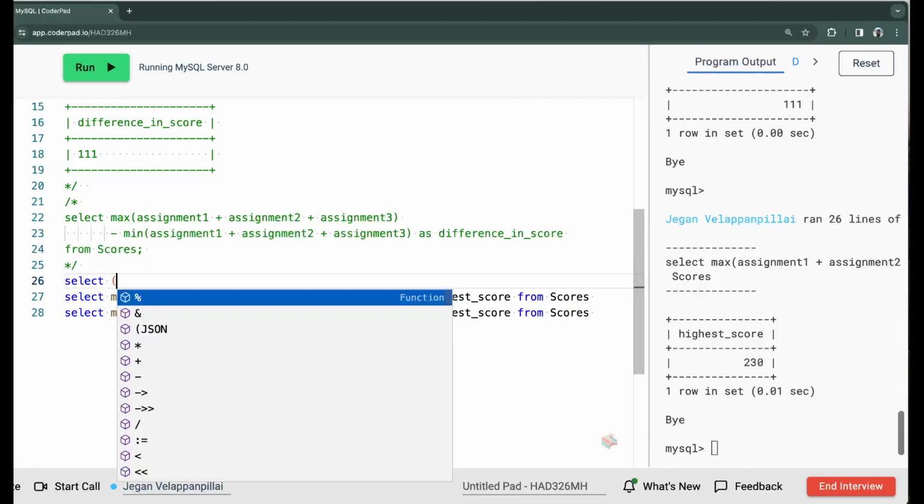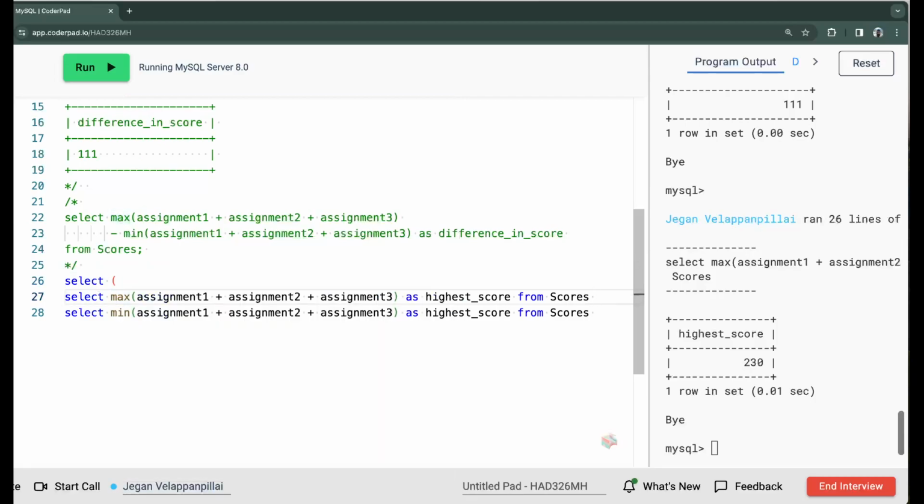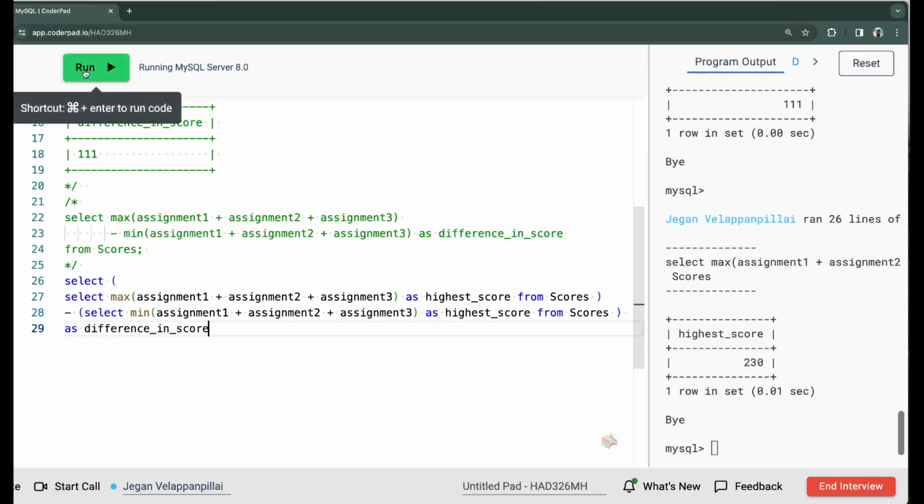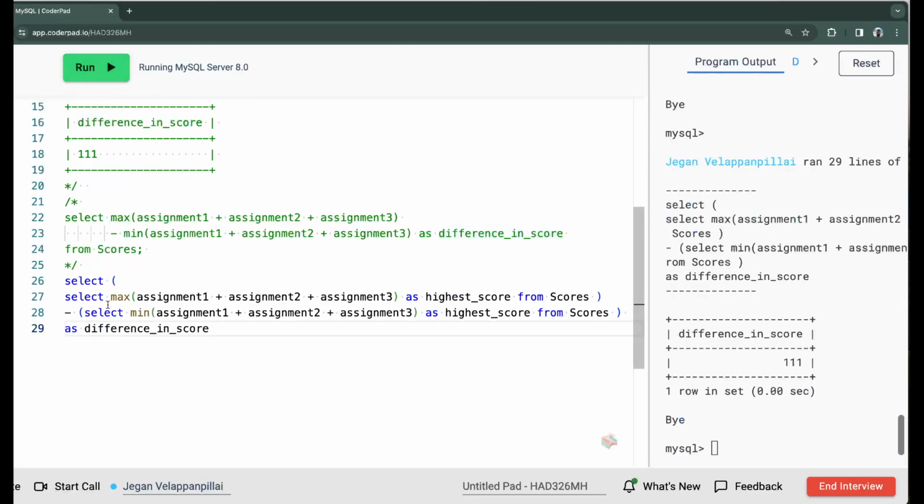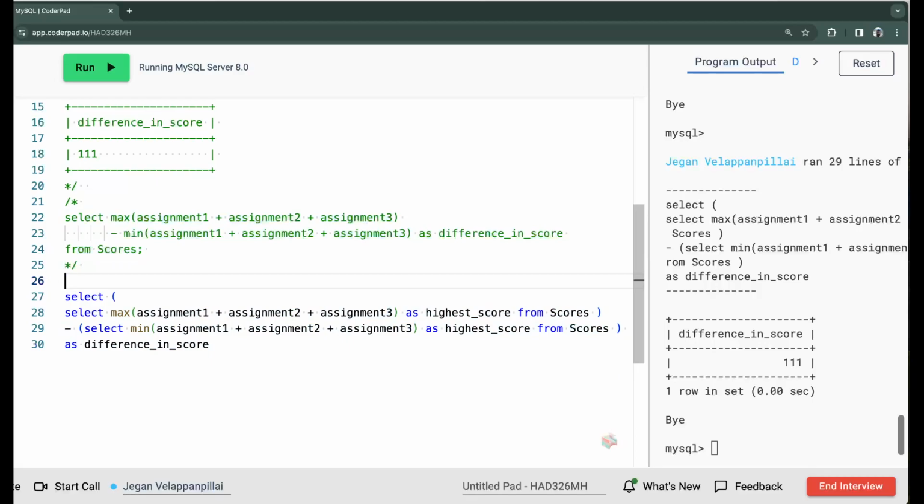Select max from this, minus select min as the difference in score. You can directly use the max and min as a table subquery, and then we can get the difference. In some places even this works, right? So based on your need, you can play around with the SQL, but I prefer to say that when it comes to the interview point of it, this is the better way to impress the interviewer. Okay, fine.